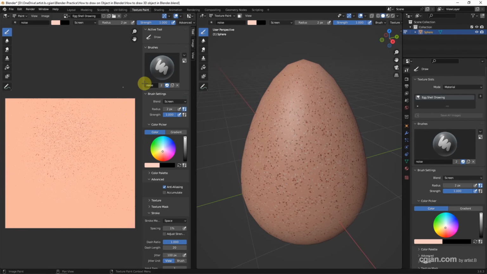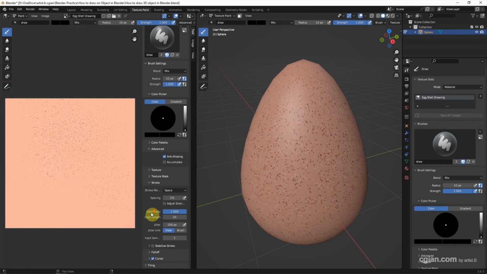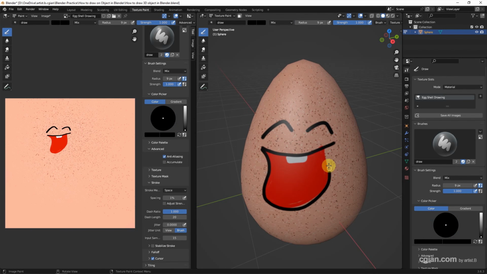And then I want to add another brush to draw on the eggshell. I call it draw. And then change the blend mode to Mix. In the radius, I use 10. I will use black color. And in the Stroke, I will change jitter units to Brush. For input samples, I will choose 15. And we can brush it.